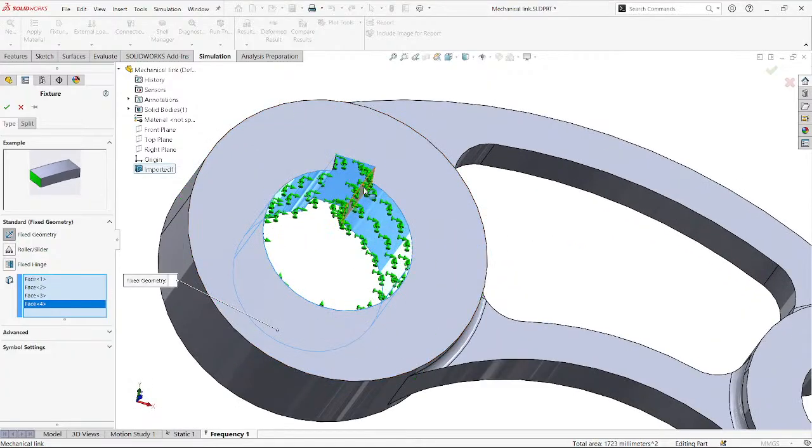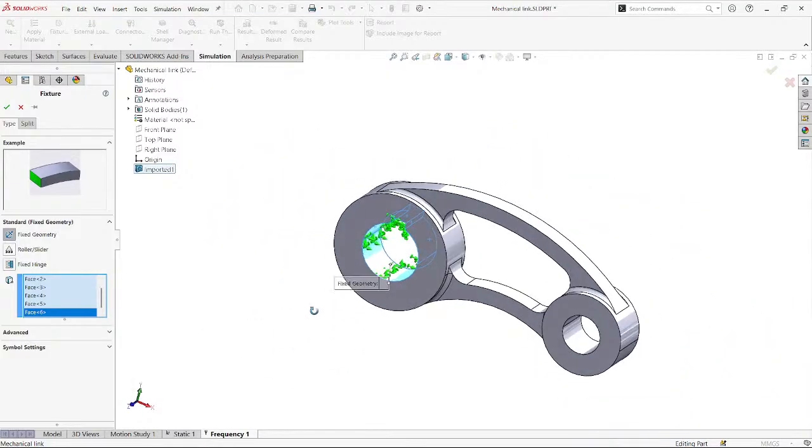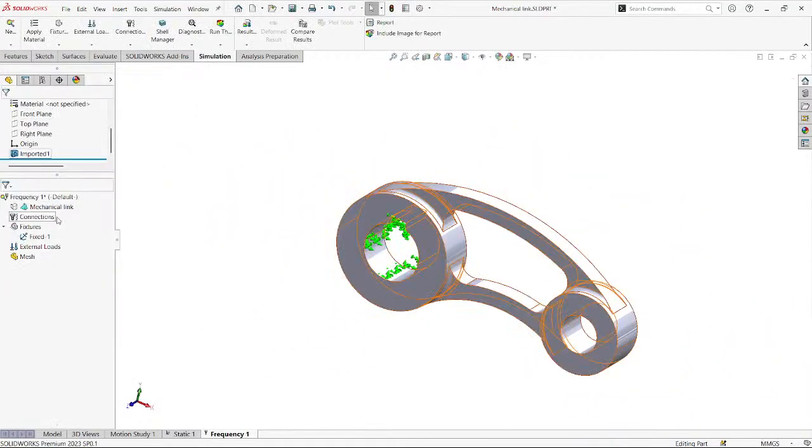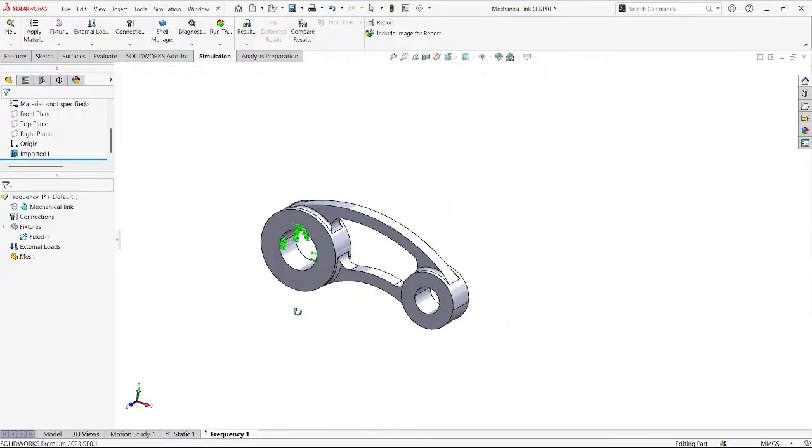So if I don't apply the fixture here, again the first 6 modes will be free. Okay. Now I'll simply run the frequency analysis, or else I can even try to apply the load.